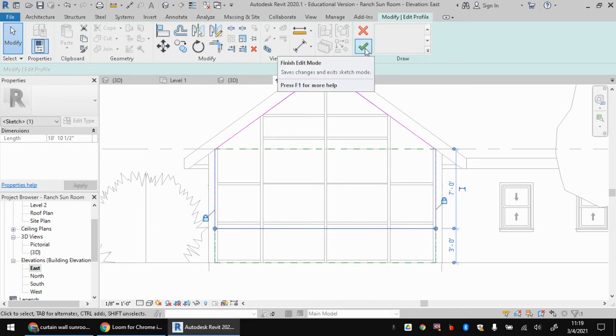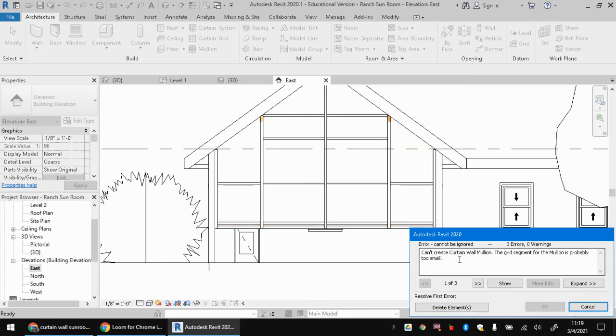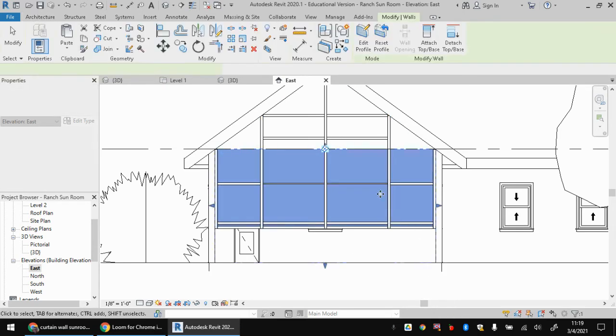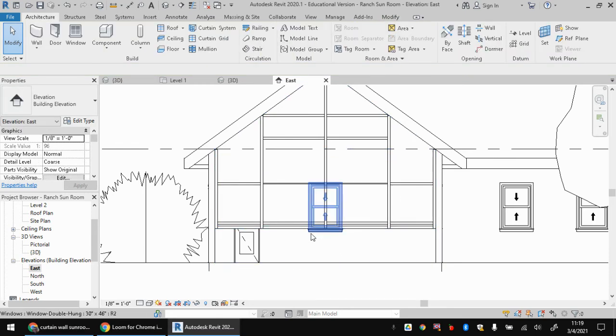Now, when you click OK, when you accept this, it's going to give you some warnings. It's going to say, oh, you had mullions on here. We can't keep things joined. I just say unjoin. It says we can't create the mullions because there were some mullions below that. You just say delete elements. It's all fine. You can fix it later. And now our wall basically ends.